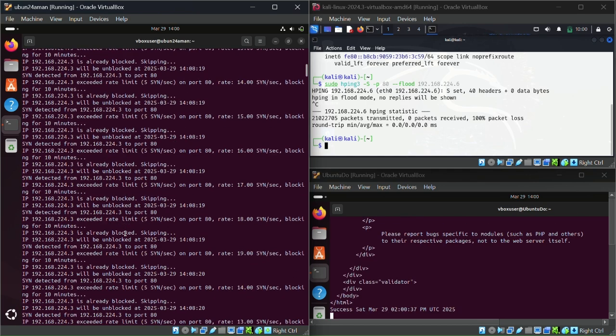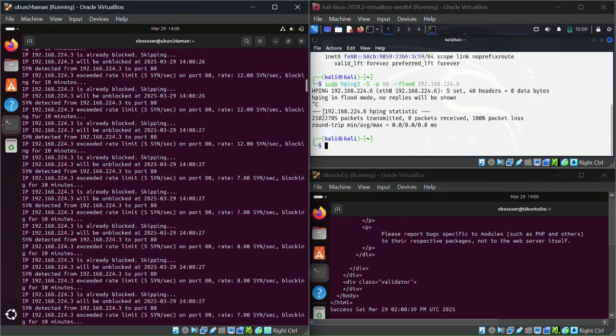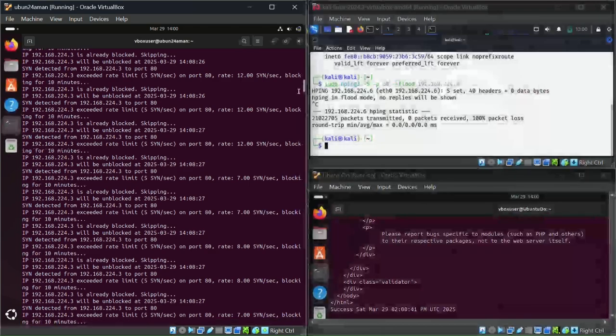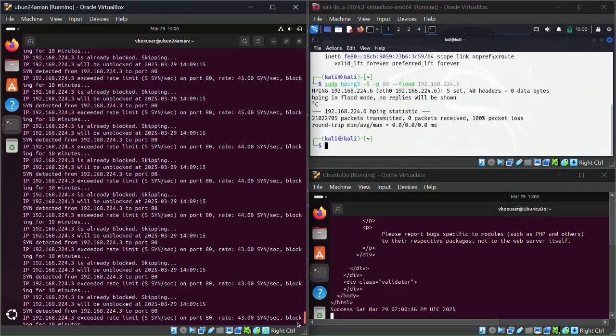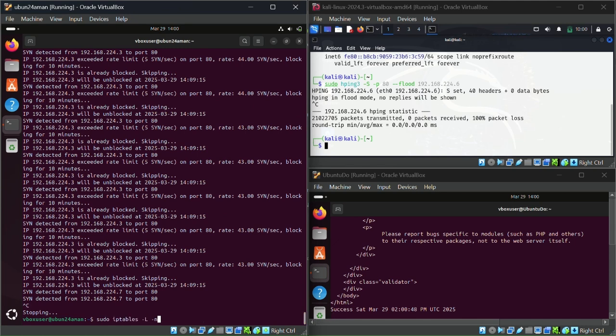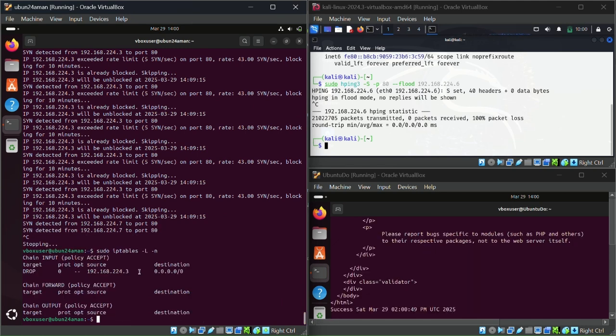Now we will check the iptables utility, whether it's blocked or not. As you can see here, it's written drop this attacker's IP, which means it is blocked. So this is the demonstration of custom rate limiting firewall.